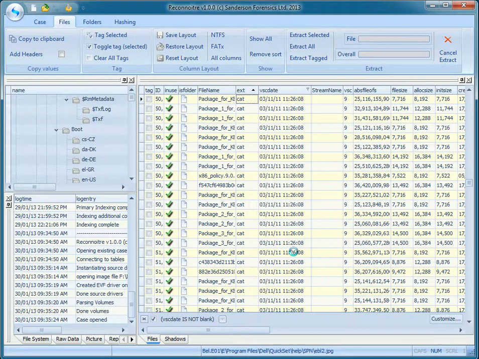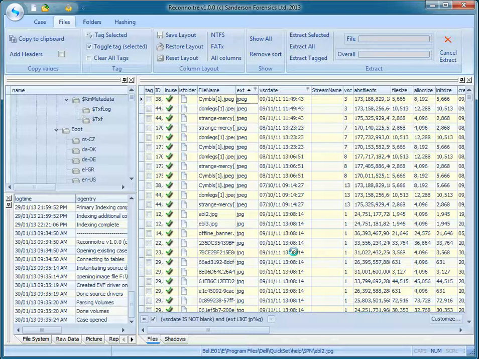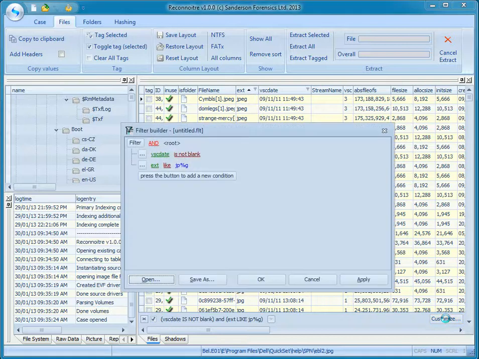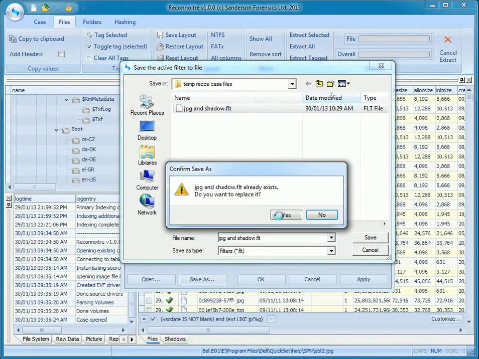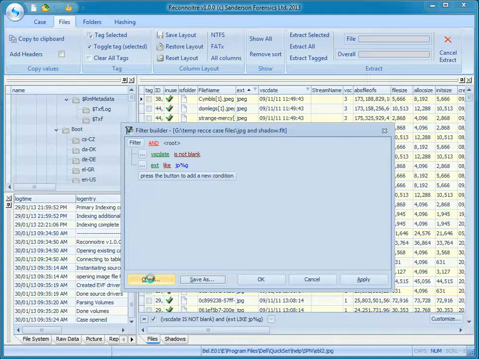We see our display is updated, which now shows any files within a VSC which have an extension JPG or JPEG. And again, in our filter panel we can see the SQL query has been updated. We can click on the customize button and save this filter for later use. We can see we previously saved it here. And we can of course go back and open a particular saved query.